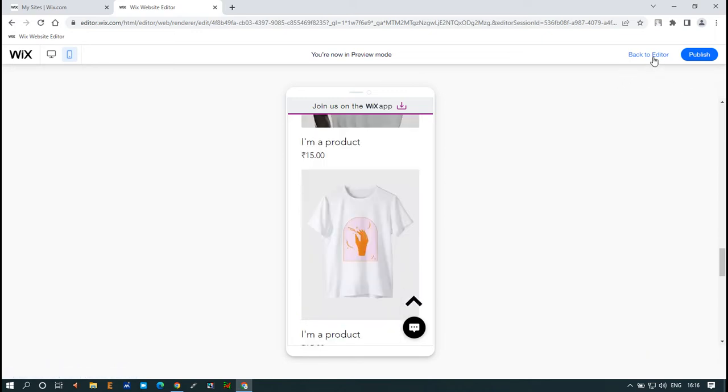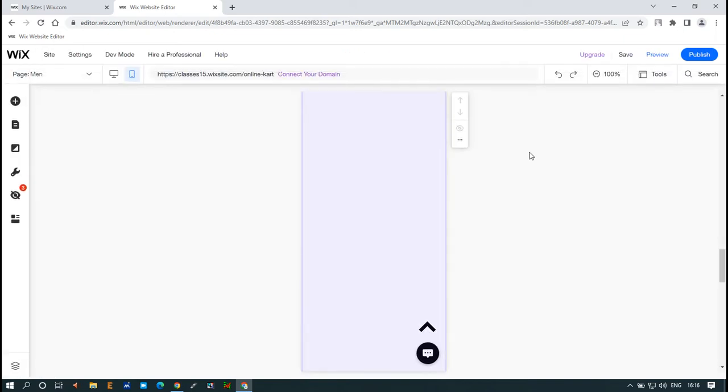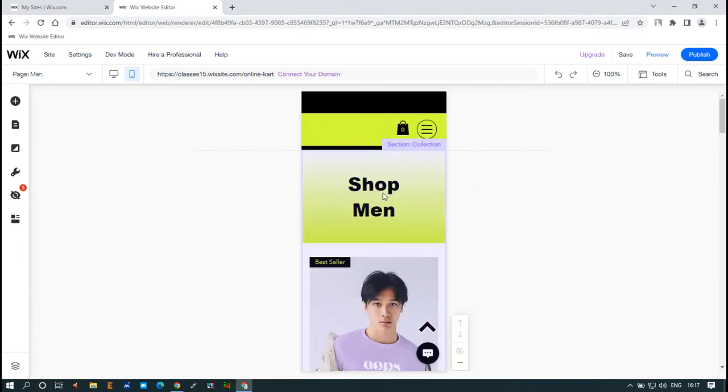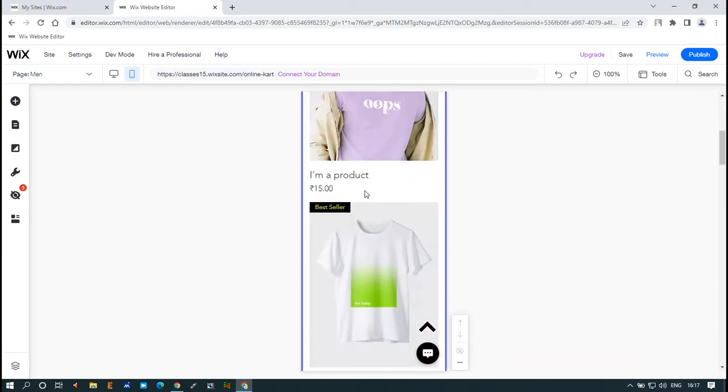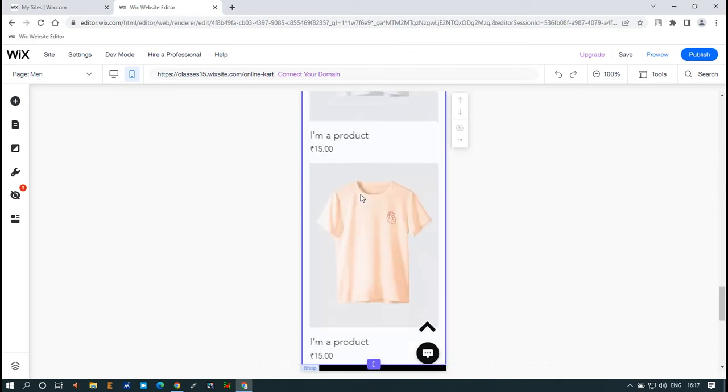I'll click on back to editor. We will see how do we edit in mobile version. I'll click on the back to editor option. So it switches to editor mode. So here also we can select each and every section. This is a header section, and this is one more section, that collection section. Here we have all types of products listed here.